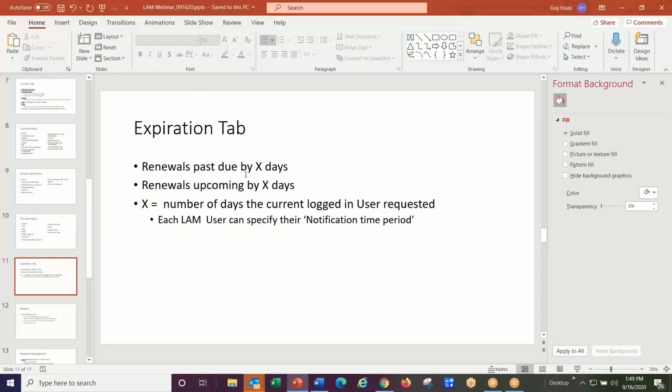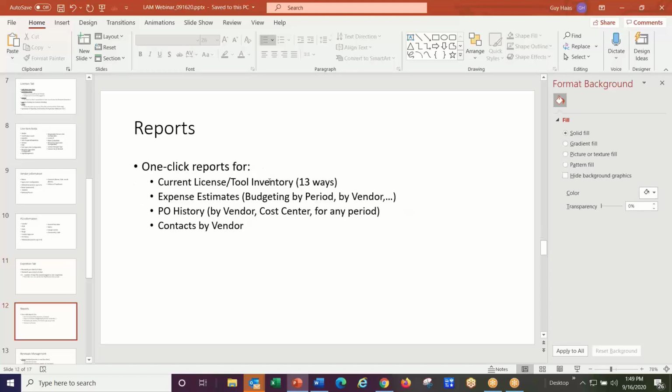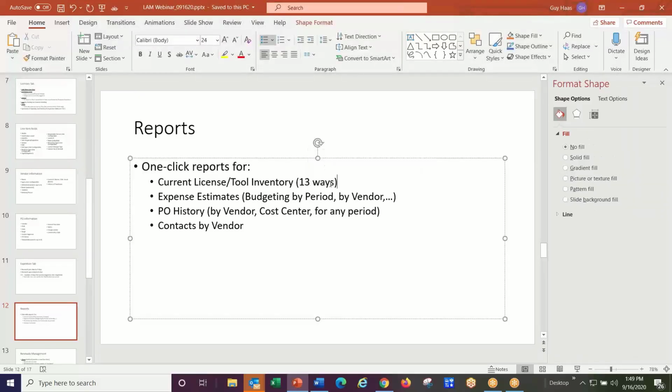Any questions about the expirations tab and the alert notification system, renewal alert system? Nope. Okay, so there's another tab called reports, and these are for one-click reports on current license tool inventory, and there's 13 different reports. I'll show you in a minute. Essentially, there's 13 ways of looking at inventory.